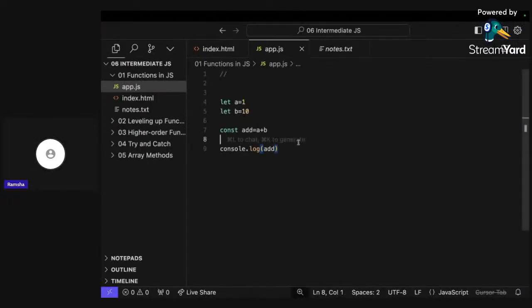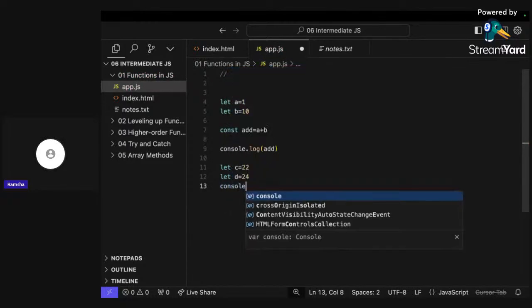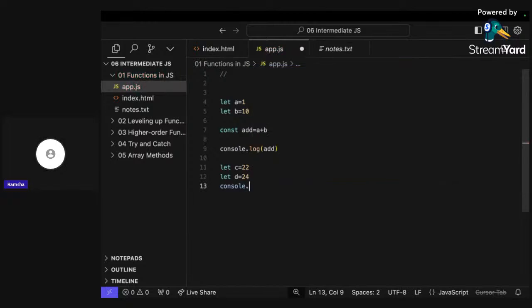If I click on save, go back and click on refresh, you can see I'm getting the sum respectively. Right now I want to add some different numbers. For example, let c equal to 22 and let d is equal to 24, and now I want to, let's say, add these two numbers differently.